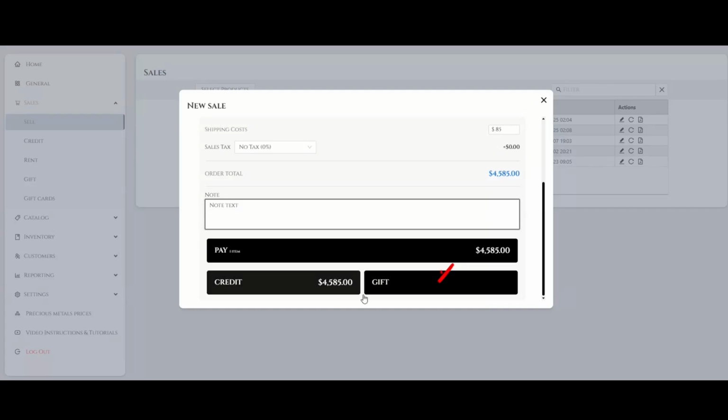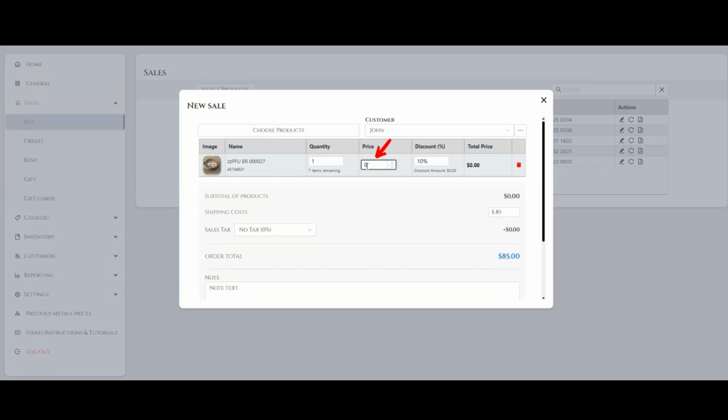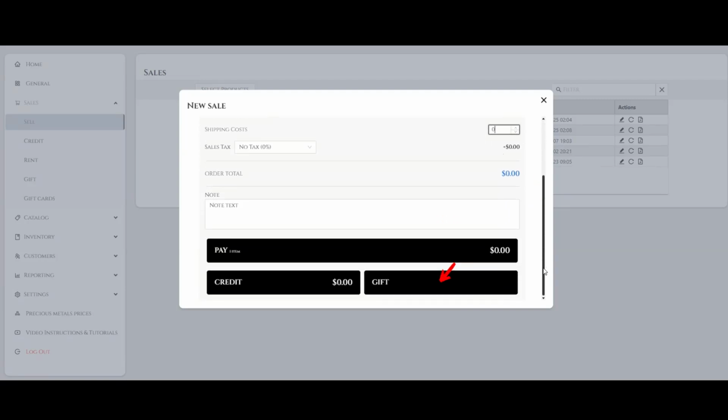If you want to give an item as a gift, you must set the amount due to 0. In the price field, change the price to 0. The total amount due will be automatically recalculated to include the cost of the item, leaving only the delivery fee. You can also remove the delivery fee if you wish. To complete the gift of the item, click the Gift button.